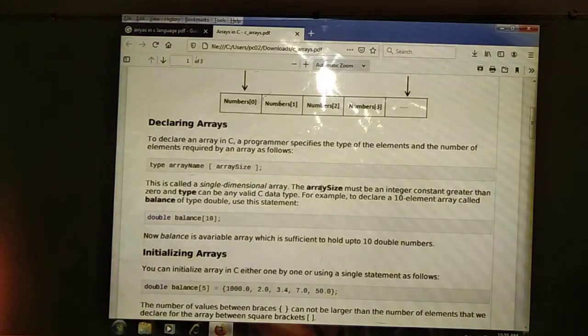The array size must be an integer constant, meaning here we are specifying the size of the array. It should be an integer constant, a number like 10, 20, 5. An integer array constant greater than 0, meaning we need to use a value greater than 0, and the type can be valid. Which type of data are we going to use here? That should be a valid C language data type, meaning int, float, like that.